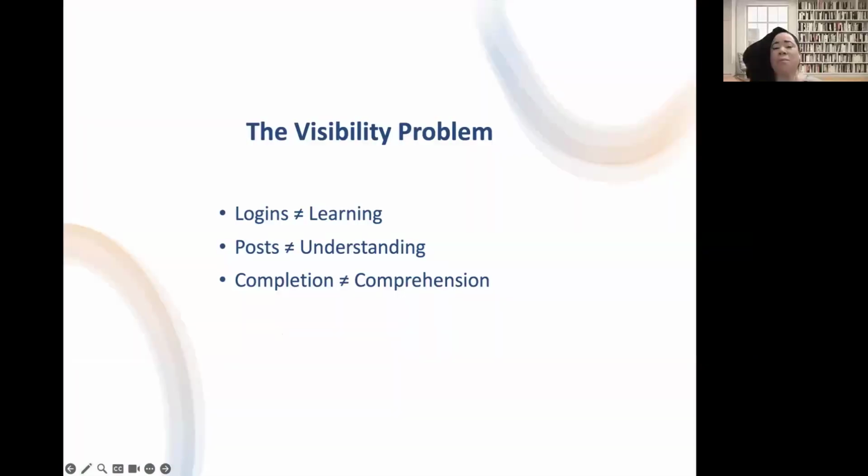The visibility problem. So even though your students are logging in, we don't know that they're learning. Even though they're posting, we don't know that they're understanding. Even though there's the completion of the work, are they really comprehending? Is there intent behind what we want them to learn and what we want them to understand? Can they generalize? Can they master this information being presented to them?